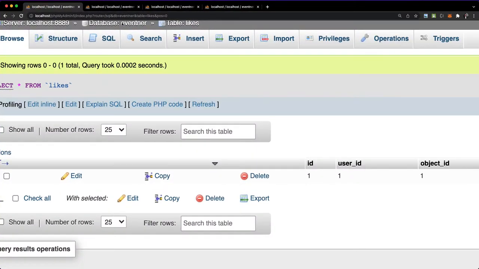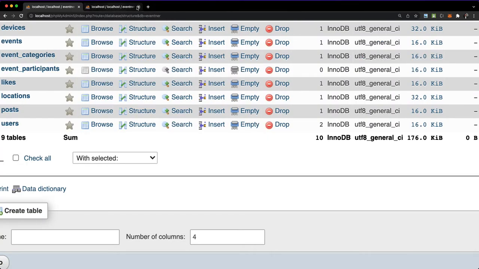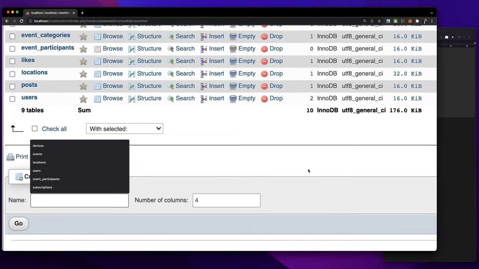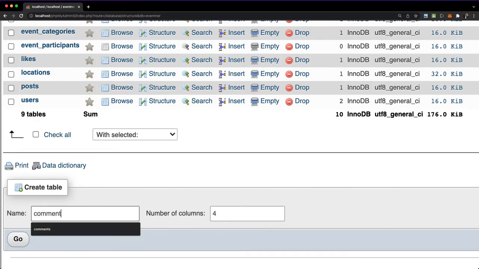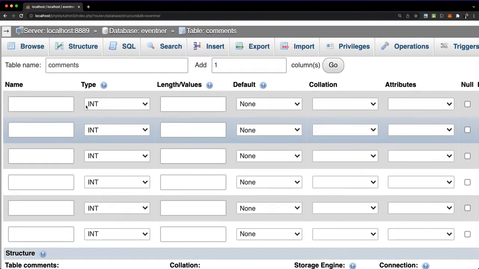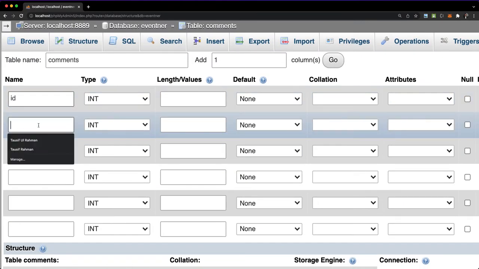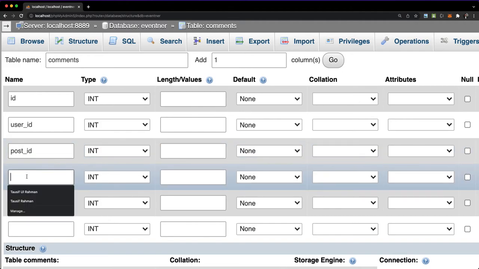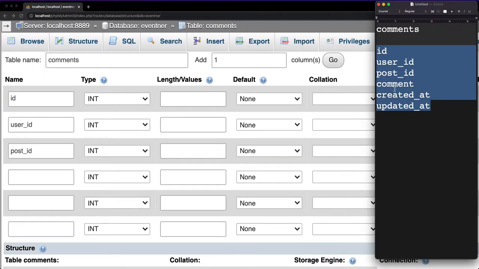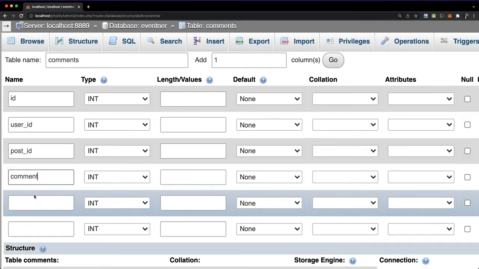If we go back to our database and try to create a new table, we know that we need 6 columns for this. So I write comments as the table name with 6 columns, and in these columns we put, for example, ID, user ID, the person who is doing the comment, then the post ID on which the comment is being done, then the comment itself, and created at, updated at.